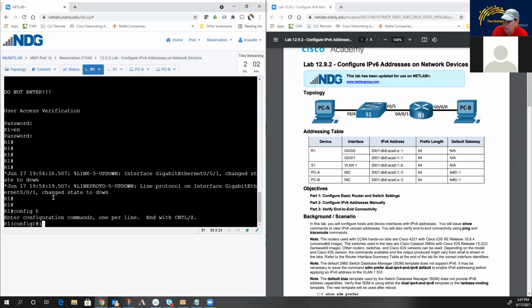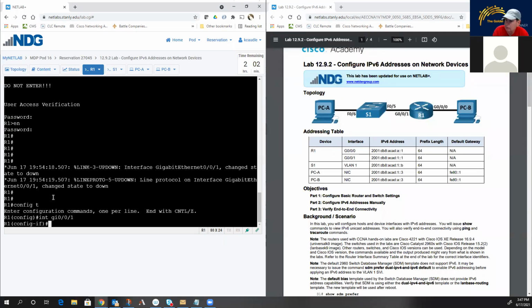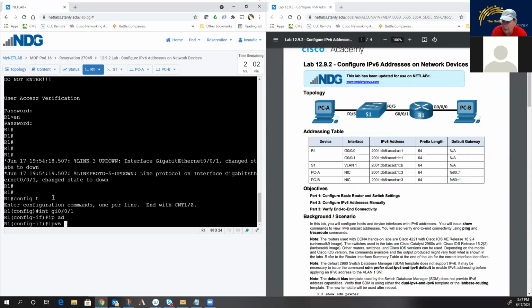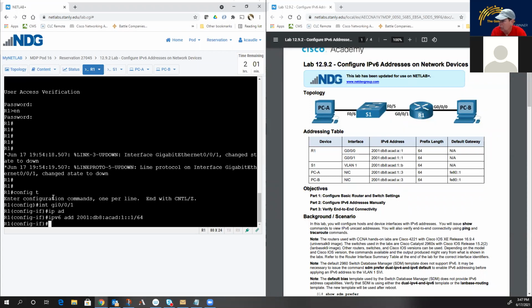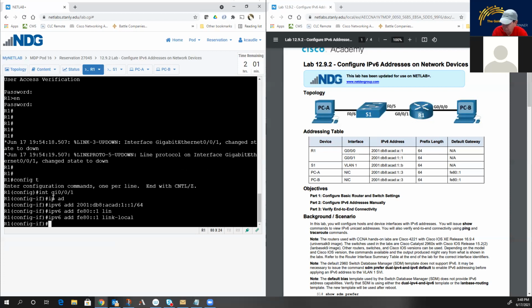So let's go int gi 0/0/1. All right. IPv6 address 2001:db8:acad:1::1/64. And I'm going to set my link local to IPv6 address fe80::1 link-local.